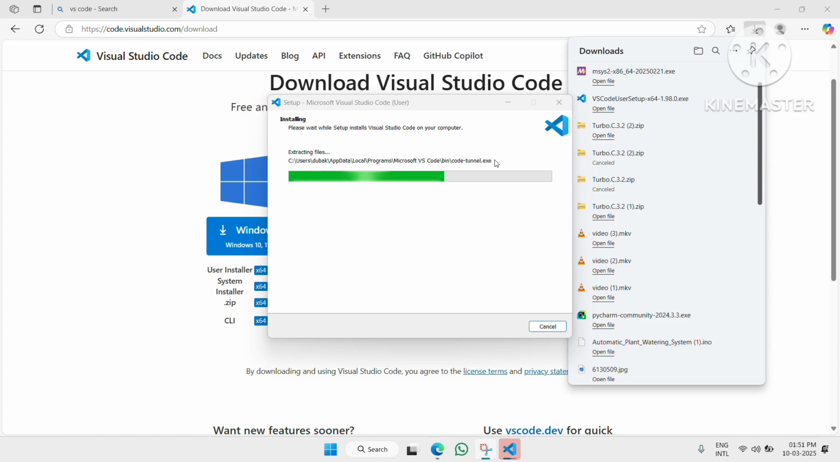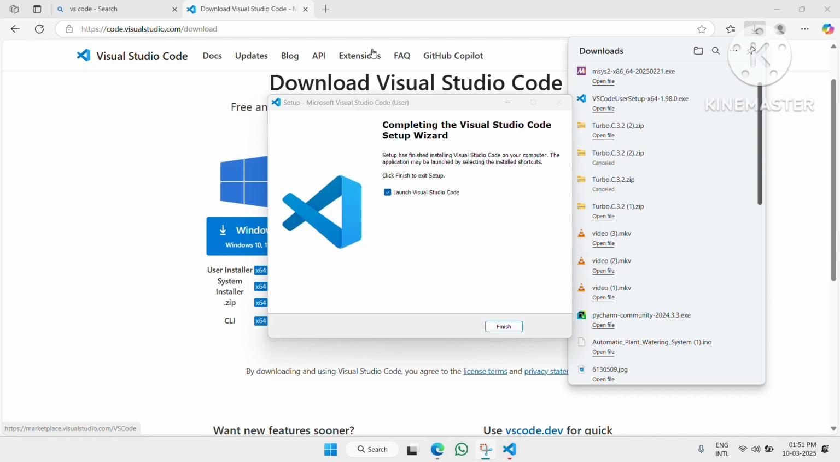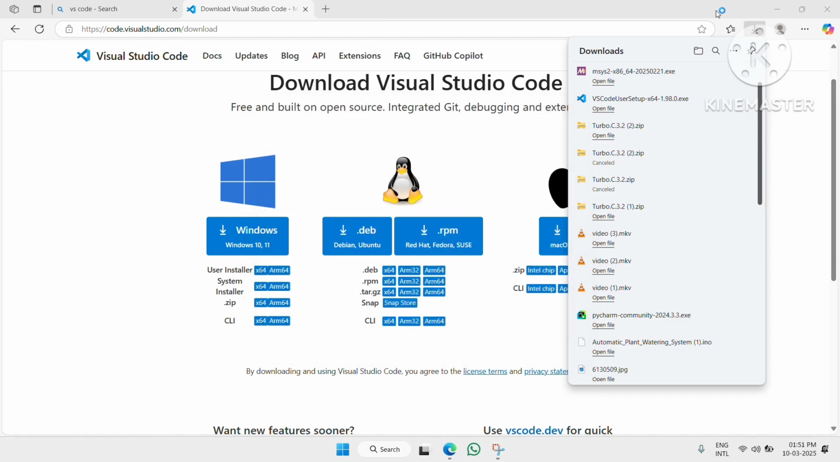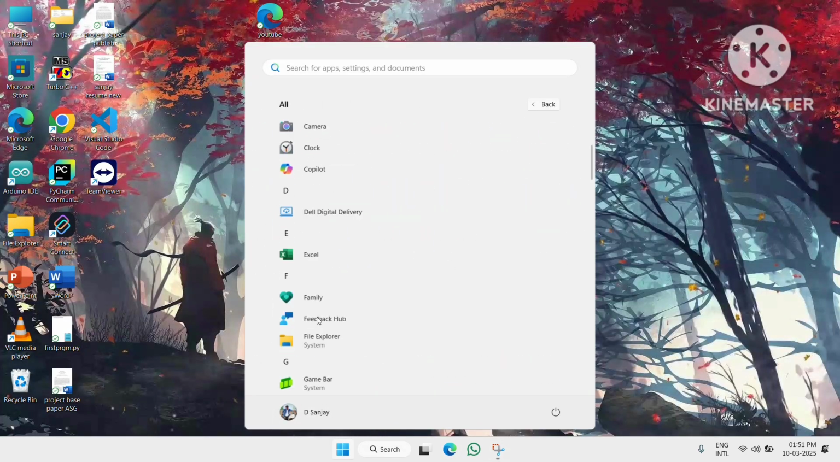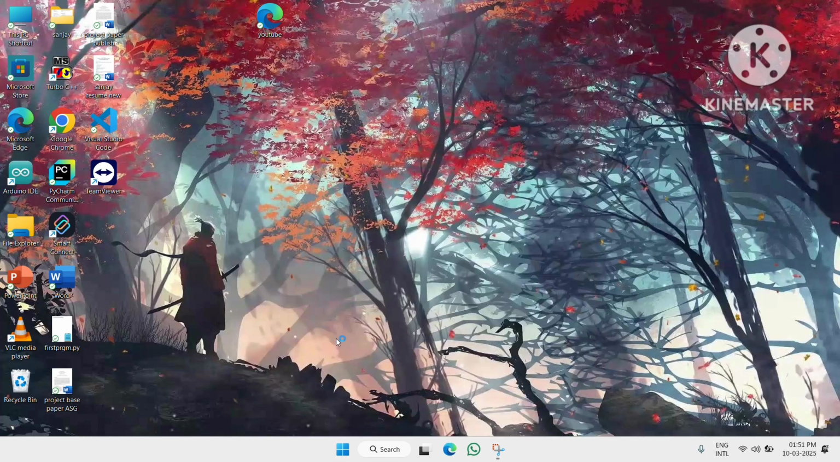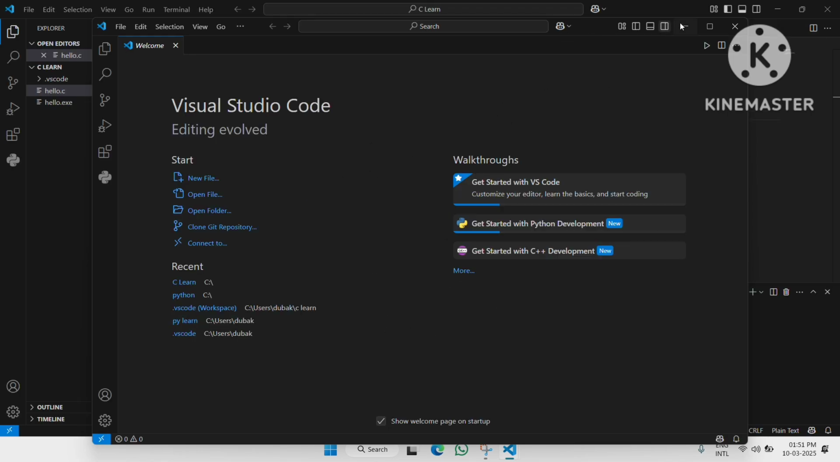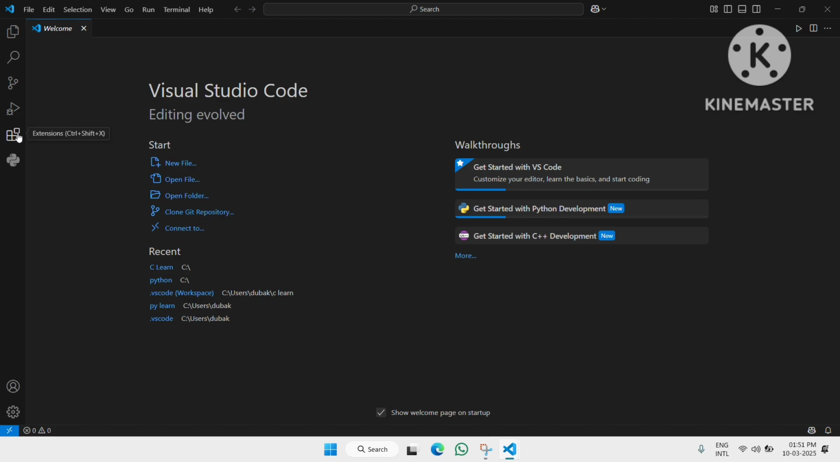After installing, open VS Code. Click on finish. Next, go to VS Code. This is the extensions tab, for installing extensions like C, C++, Python, including all languages.